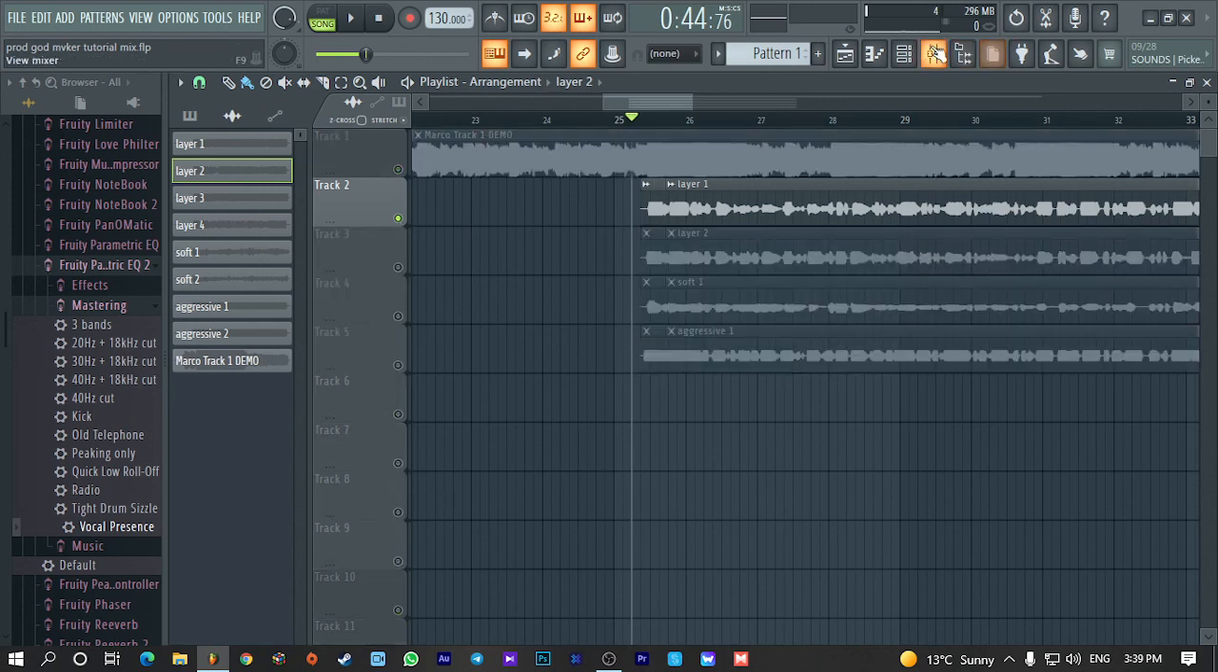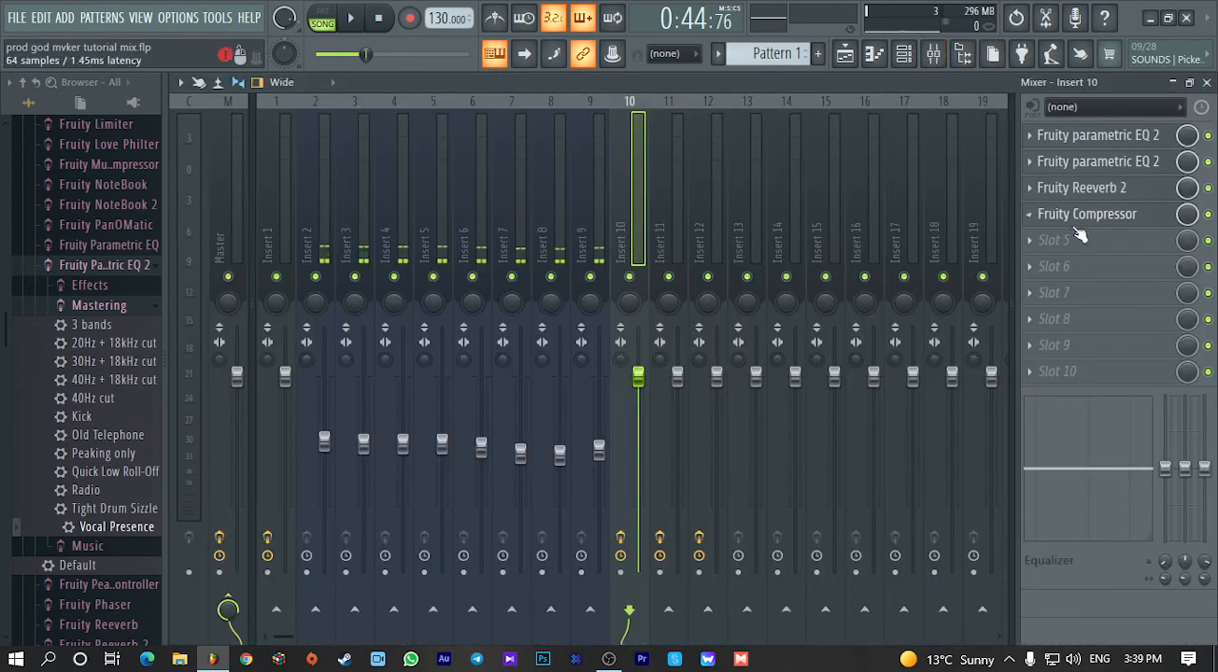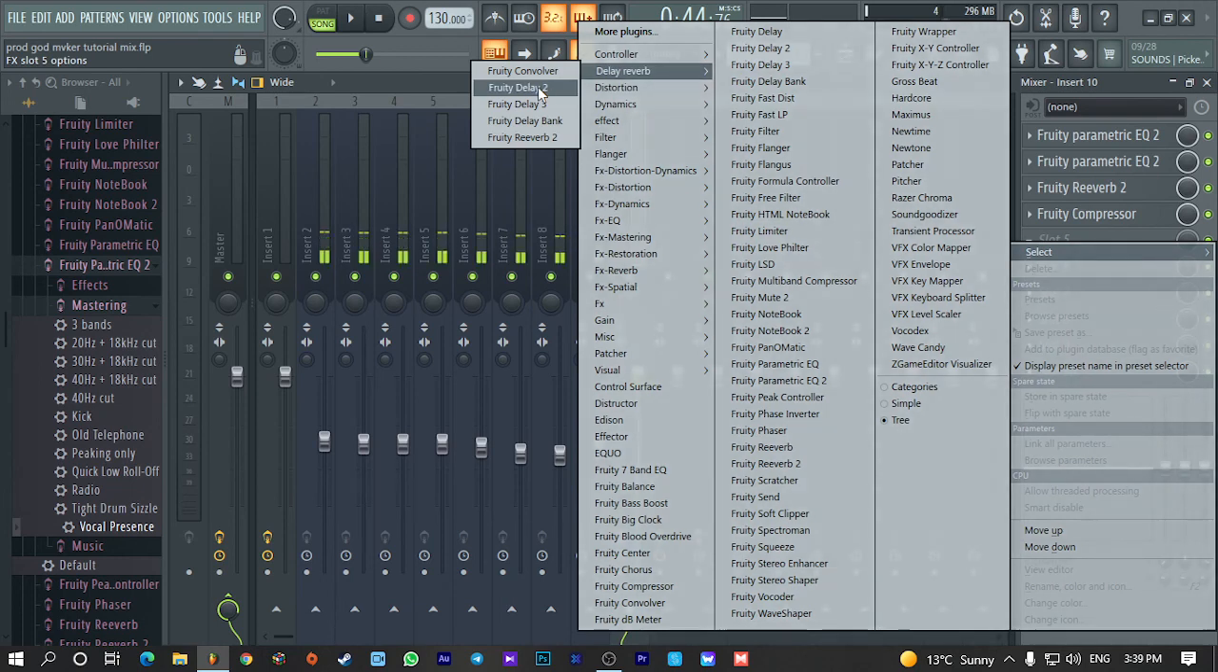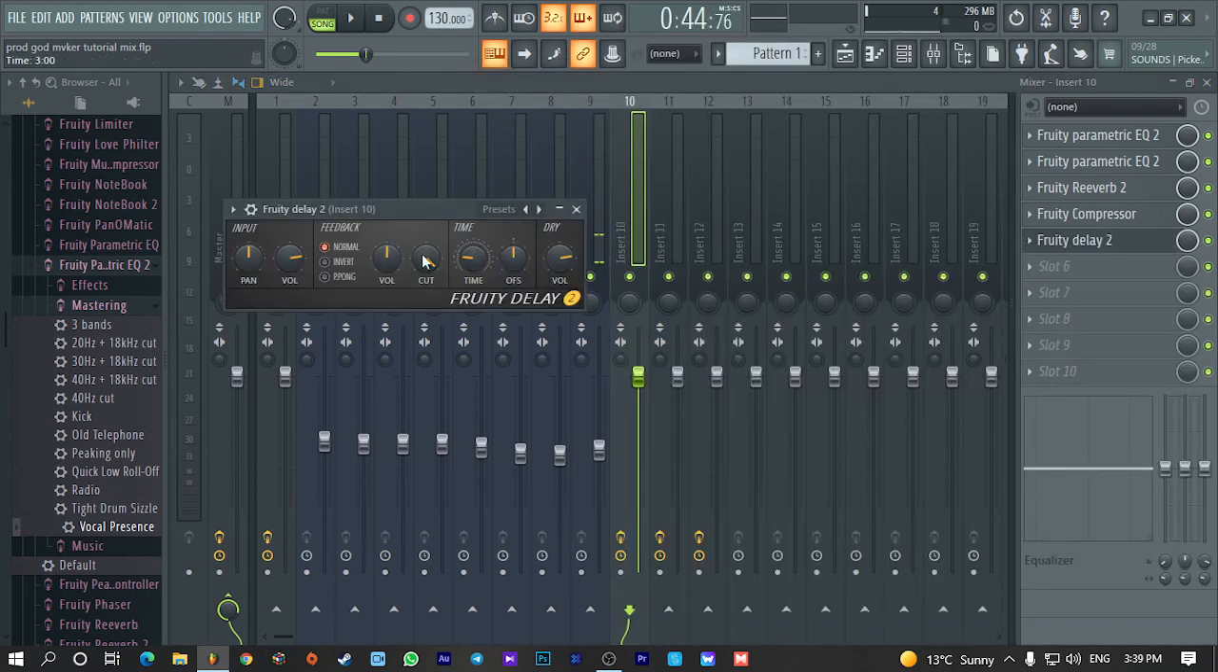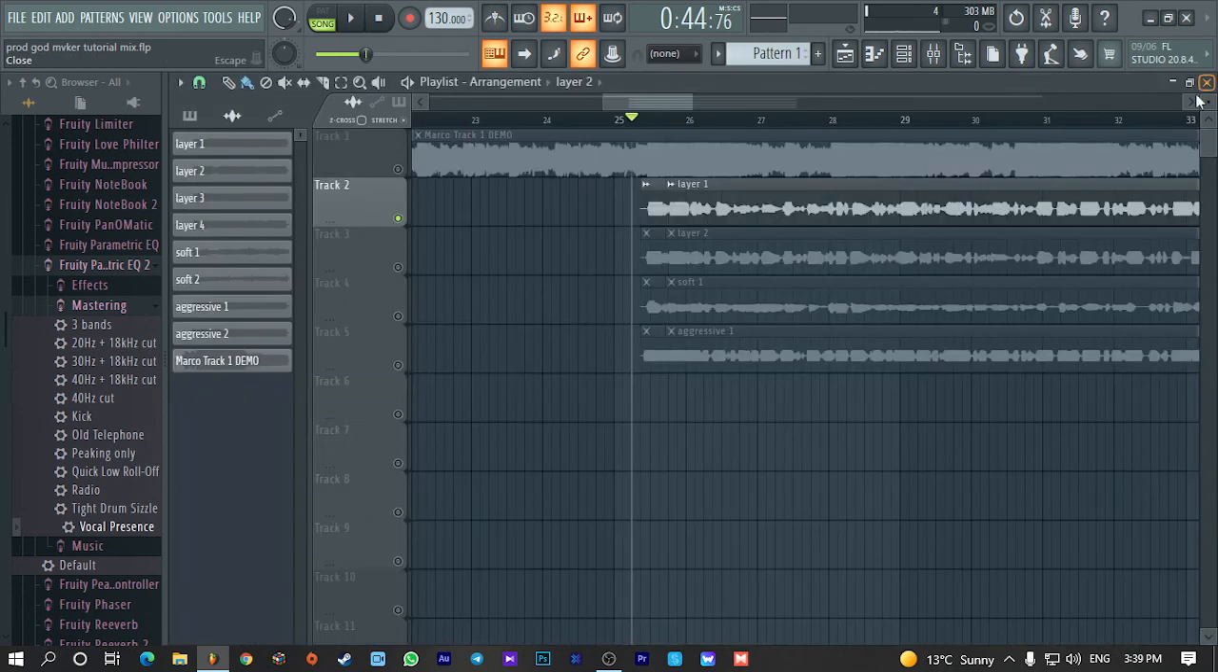Let me just do it, because why the fuck not? I know it won't sound good, but you can always do it. You can always use Fruity Delay.